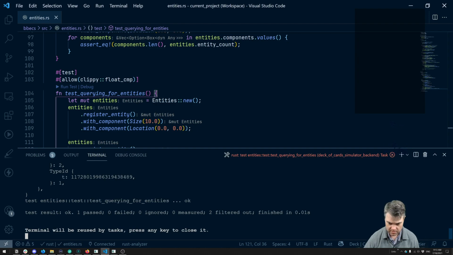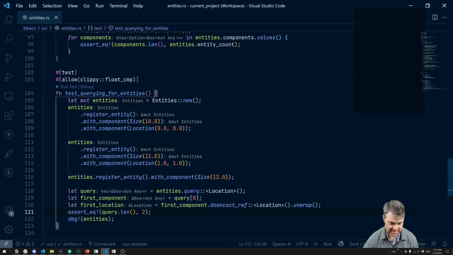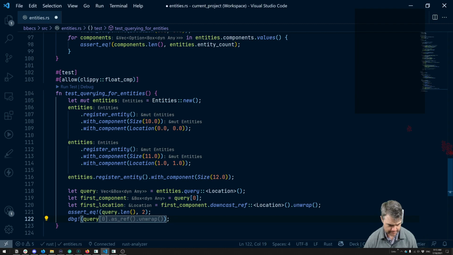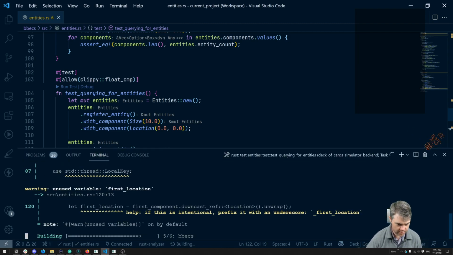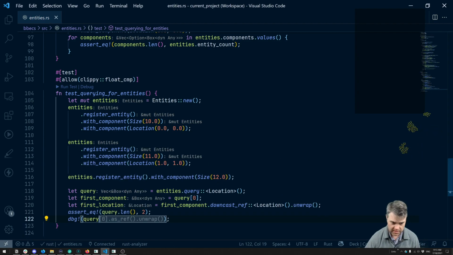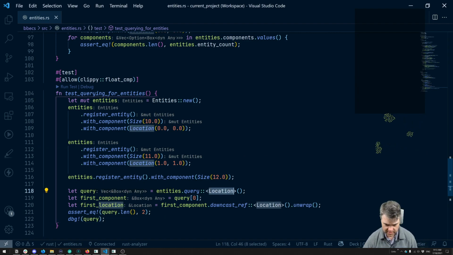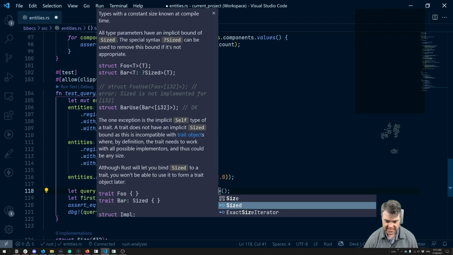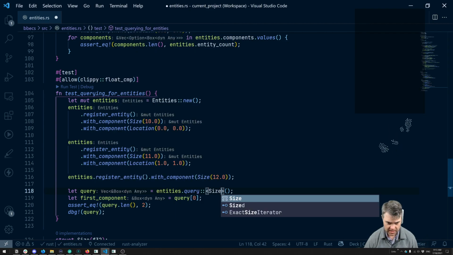One passed. Okay, so it successfully found that there's 2 of these in here. So if I now debug query, it's these 2 items. Okay, that's a good sign. Now if I query for, I want to do this for a second. Let's say I query for size. I should get 3.